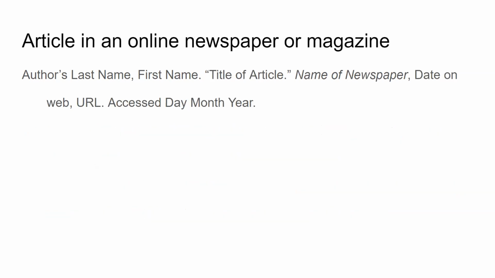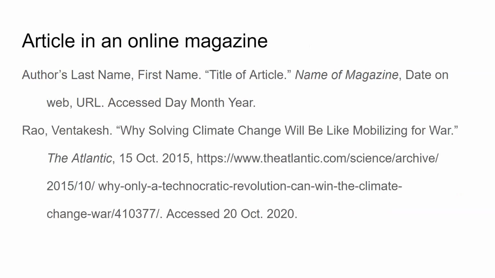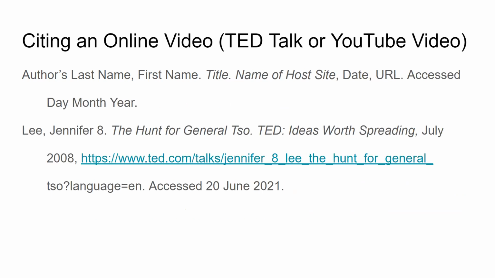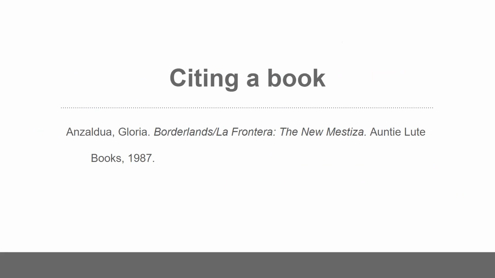Here's another example. Here's how to cite a work in an online newspaper or magazine. Here is an example. Here's how to cite an online video. You'll probably have TED Talk or YouTube videos, although there are other videos you might be able to access. I doubt if any of you will have books or parts of books, but here is how to cite a book. And that is everything that I have.